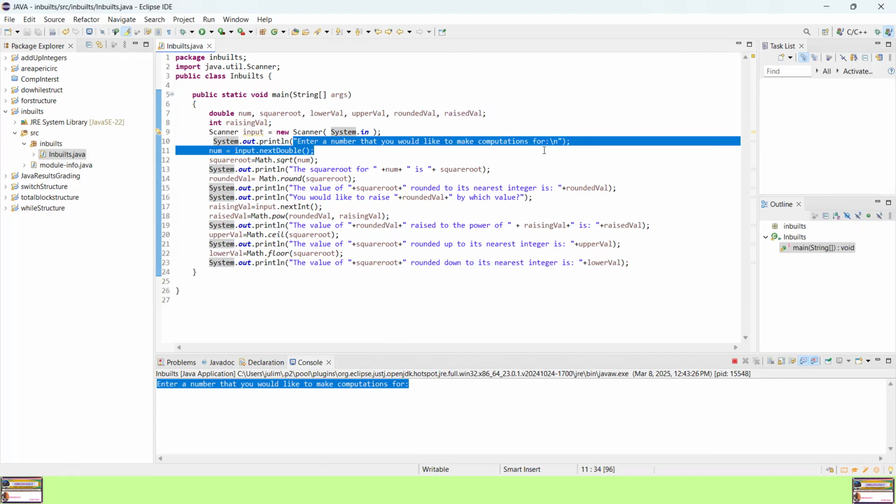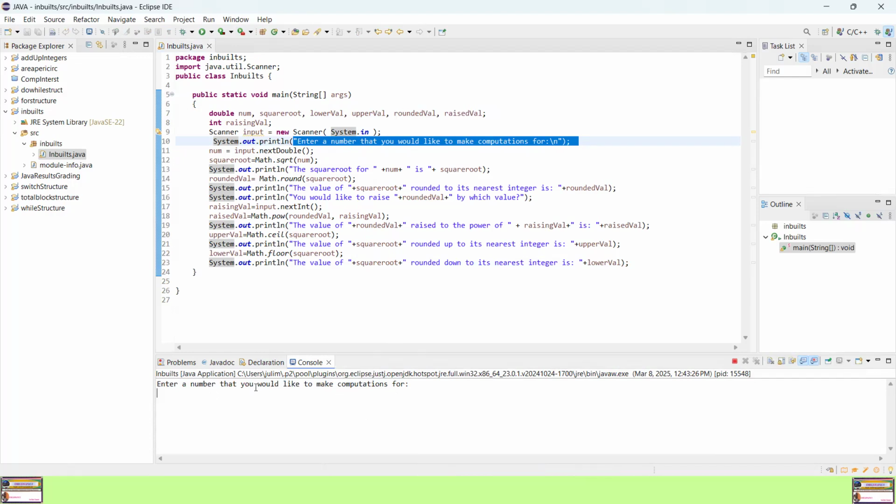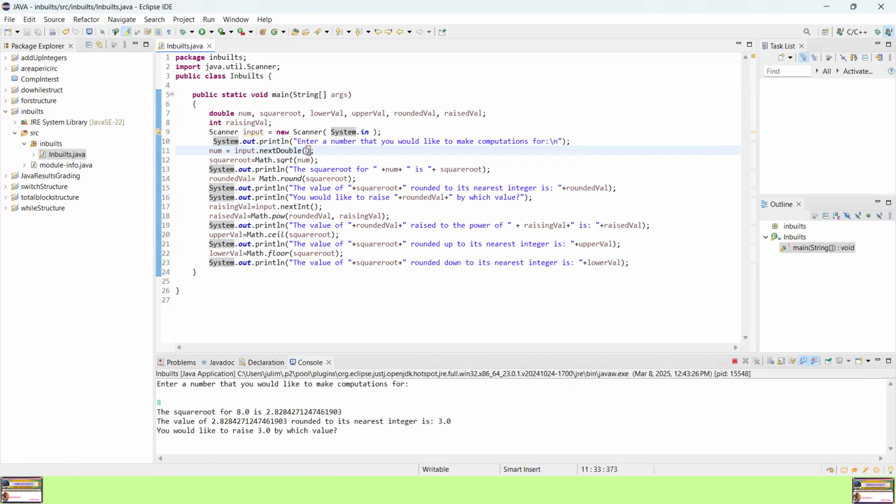Enter a number that you would like to make computations for. So my number can be, for example, 9. Or 8. So you type 8 and press enter. You can see after you have typed value 8, it has been read and stored in num.